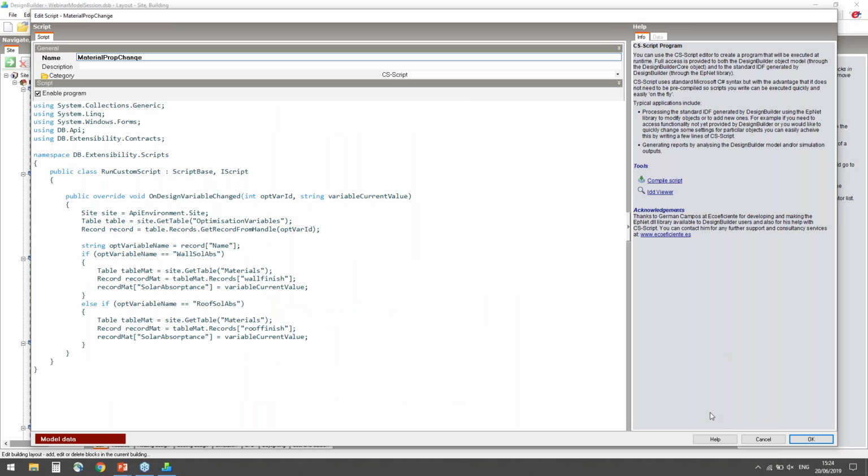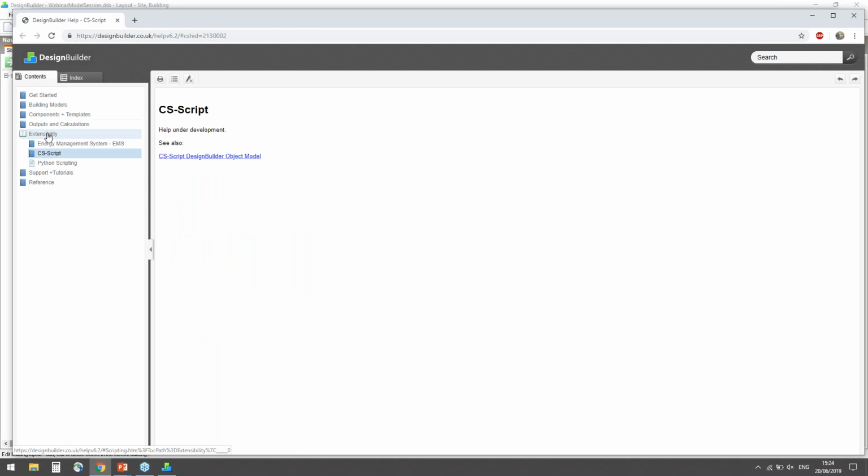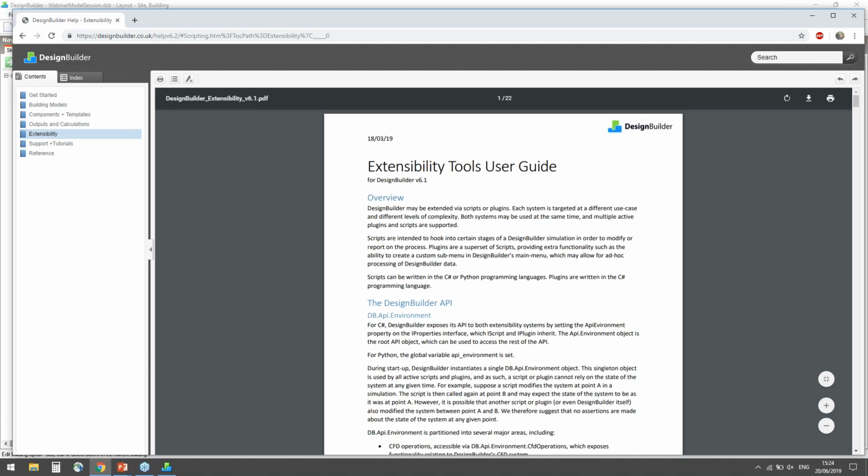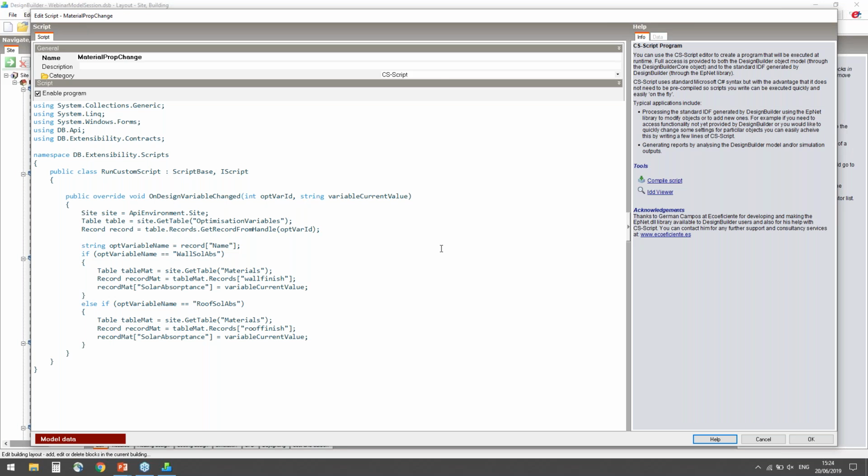DesignBuilder help contains an extensibility tools user guide, and it can be accessed in the help file here. This is a great resource of help for creating scripts and plugin development. I will now close the script and recap the design variable list by going back to the optimization settings dialog.